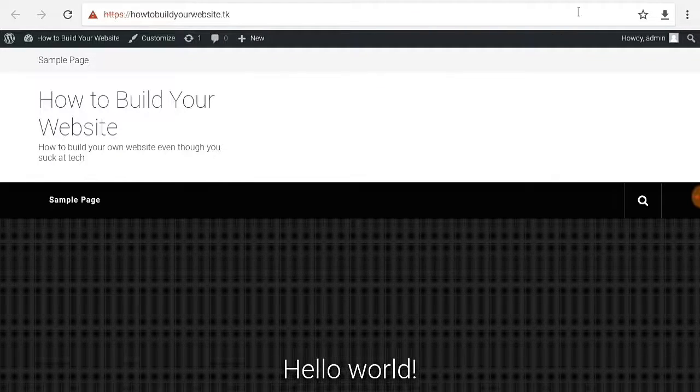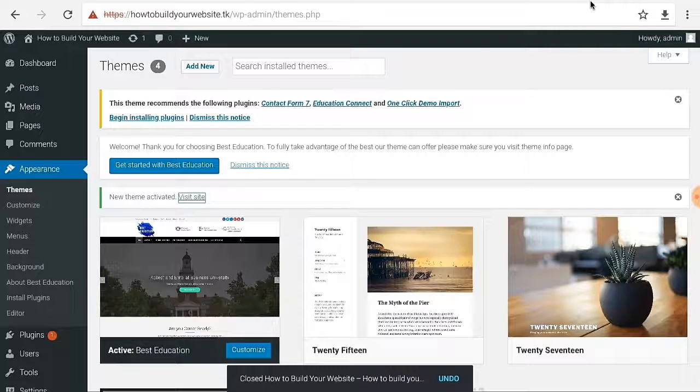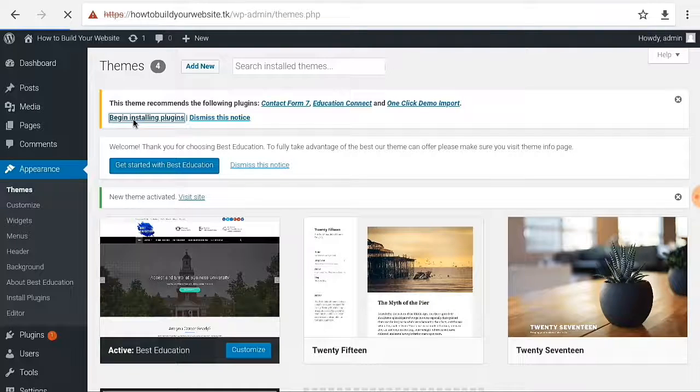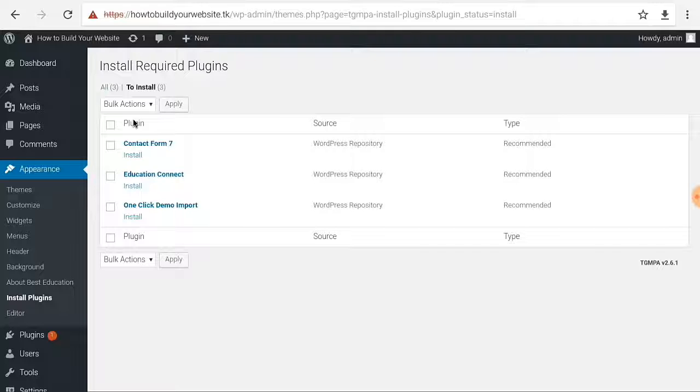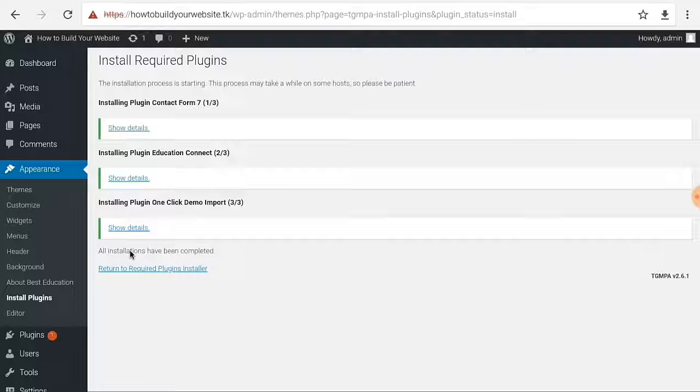So I'm going to close this tab again and go back there, and then I'm going to install the plugins. I'm going to click begin installing plugins. Alright, so I'm going to select all. What action do I want to do? Install them, then apply this action. That is going to install all of the needed plugins for my site to look just like the demo site. So we have installed all of these plugins.